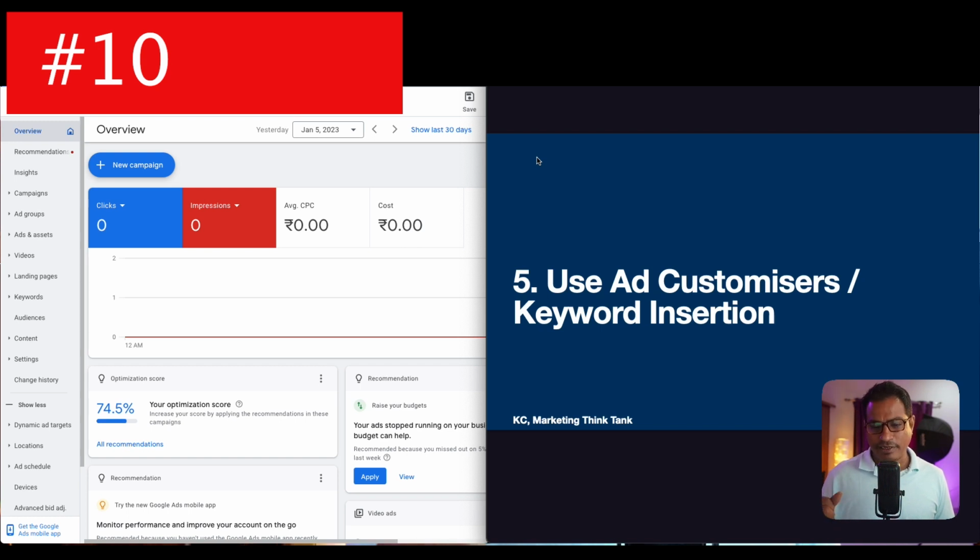You can use ad customizers for sale related ads where there is a countdown. You can have them for seasonal products. You can use ad customizers for a lot of other reasons, right?